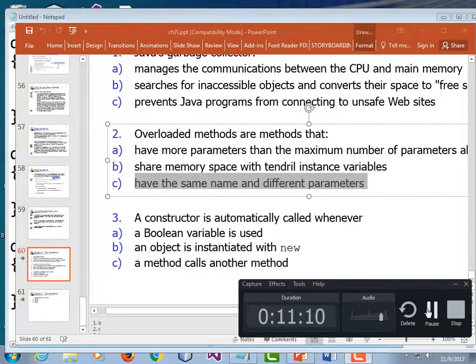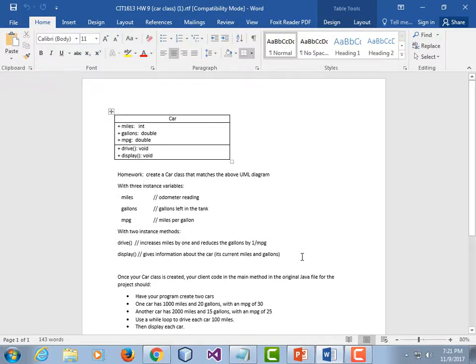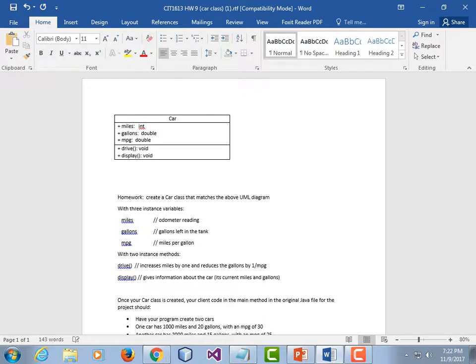Now I do want to bring that up. So you've already written a car class if you did this assignment. We're going to make a new assignment that modifies the car class. So what we're going to do is, I guess we'll take note of that. We've already done an assignment where we created a car class.